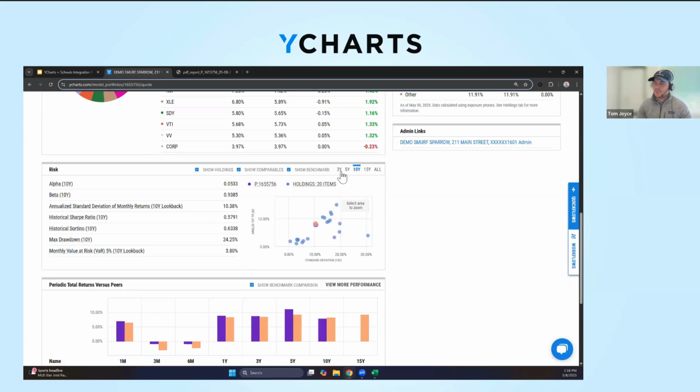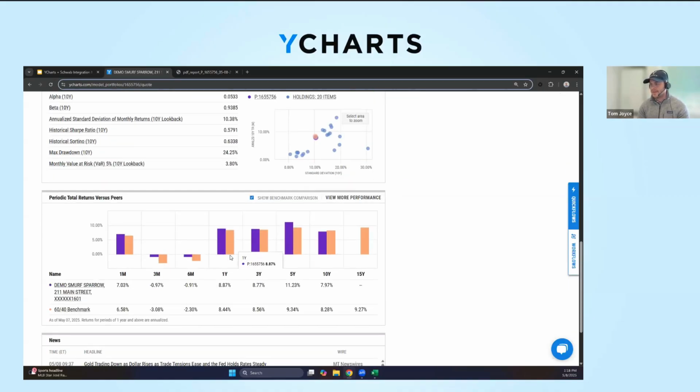What's nice though is in the top right-hand corner, you can edit these time frames. So we don't just have to look at a 10-year, we can do a 3, 5, 10, 15, or all-time look back. And then lastly, we have performance.